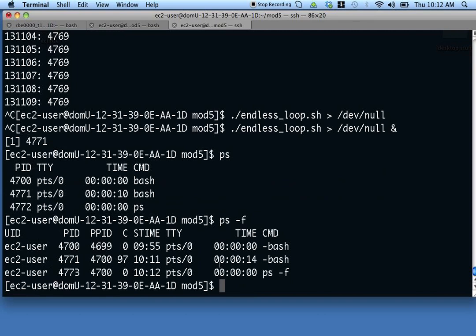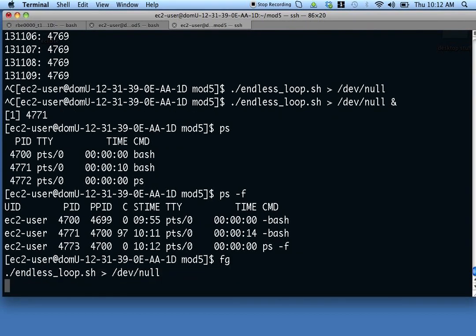4771, it gets reported as bash because it's basically a subshell that's running that command for me. Alright, so that was foreground and background. I'm going to kill that process. Kill that process that way.